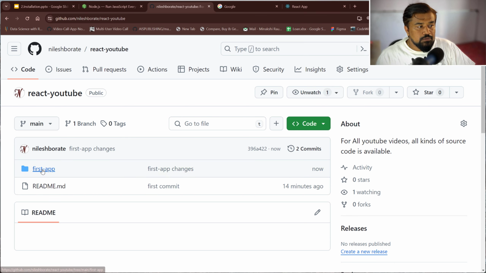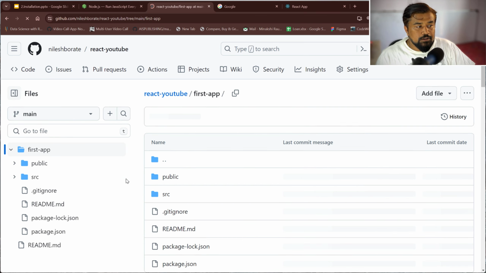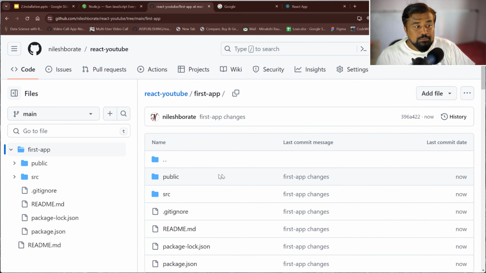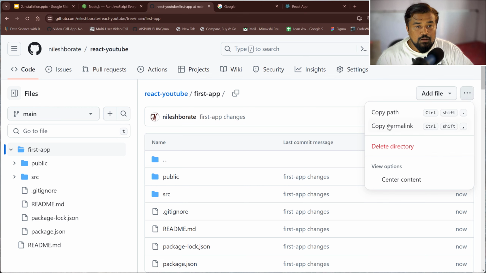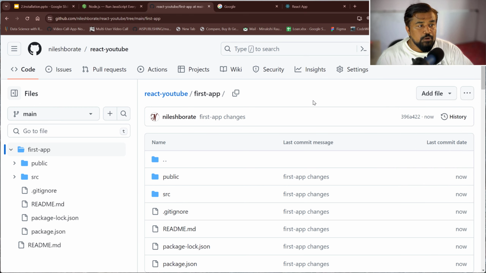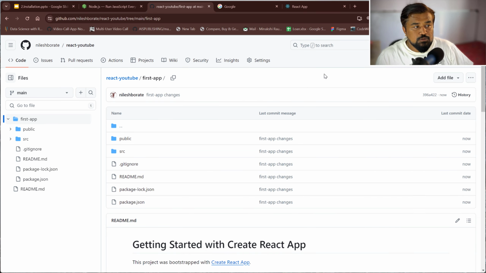So see, the first app is ready. When you go here, you will get the code except the node_modules folder. So you go to here. I think you have an option to download it. Let me zoom out. You will get the option of download.